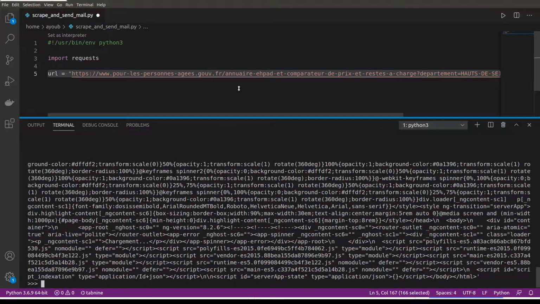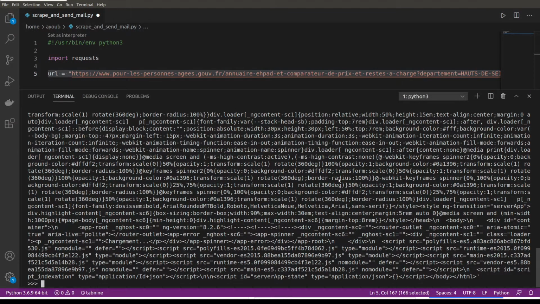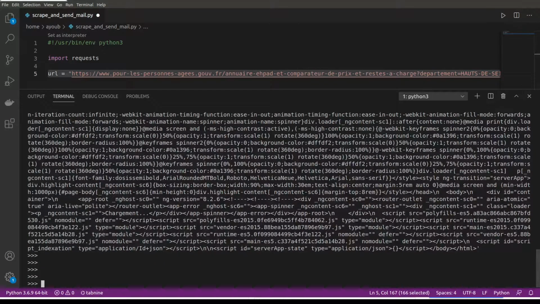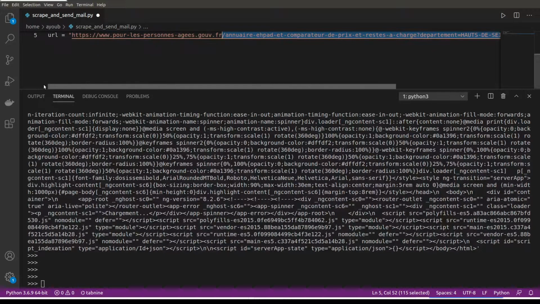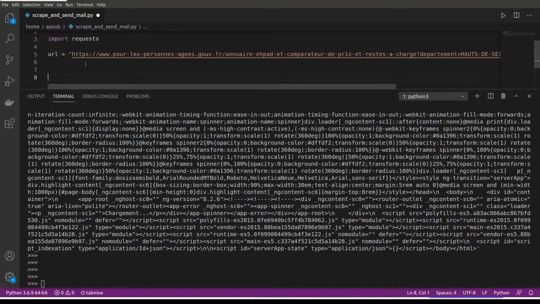So perfect. That means here we got a list of all the EHPAD, all the care homes in France. So what we're gonna do now is go back to our script. I'm just gonna continue my work here on the Python shell, and you can type it here and make it a script that you can run, which we're gonna do later. So our new link should be this one.